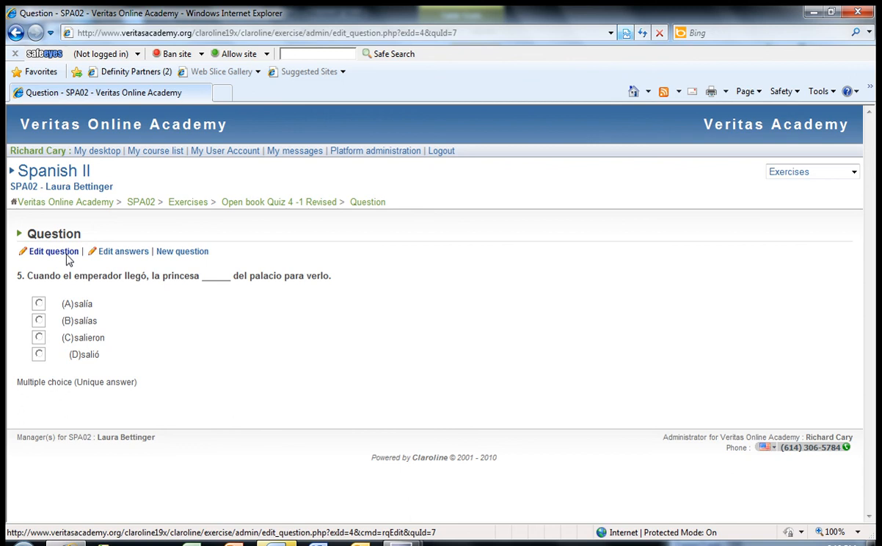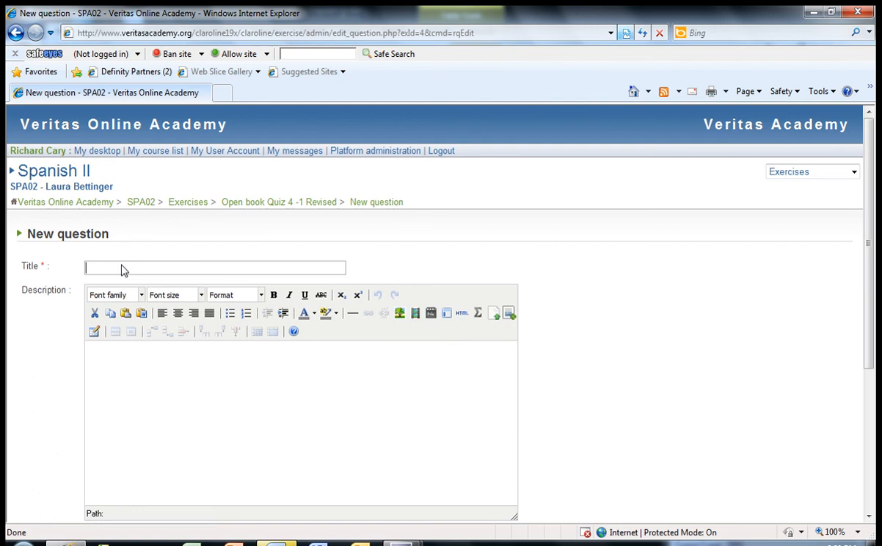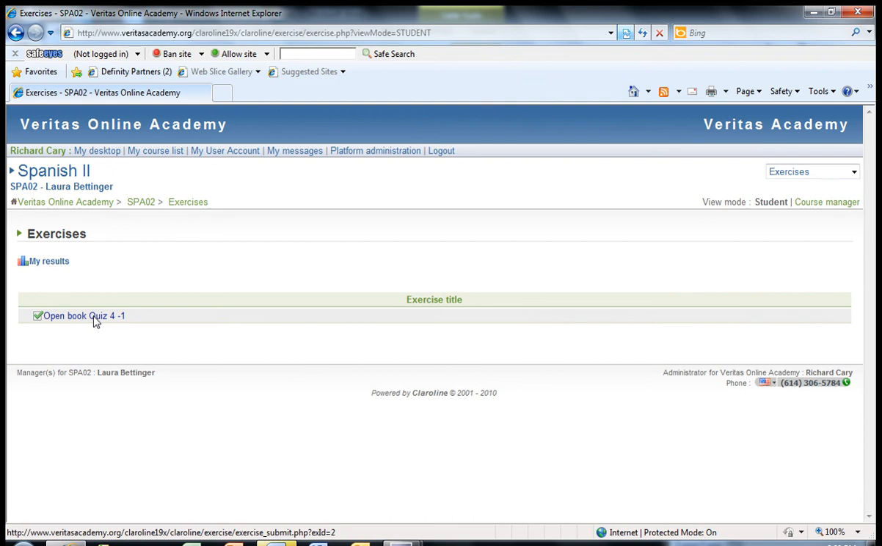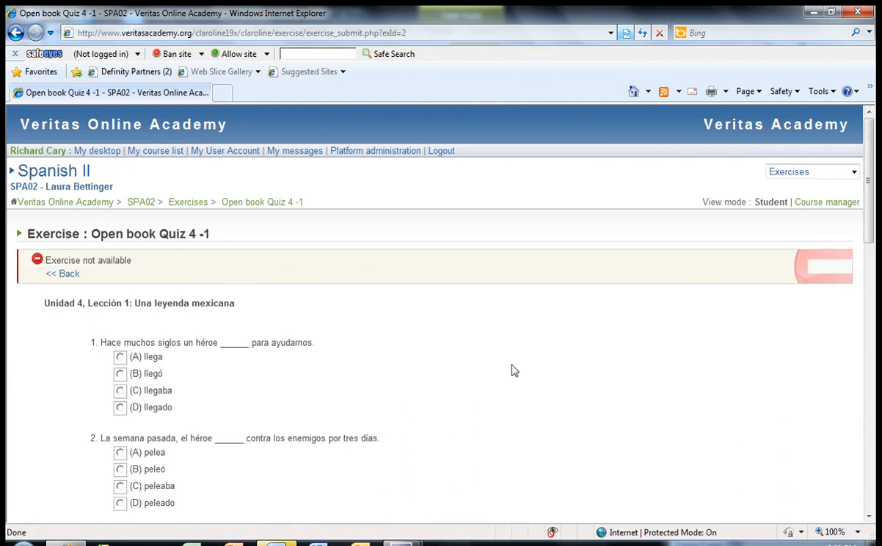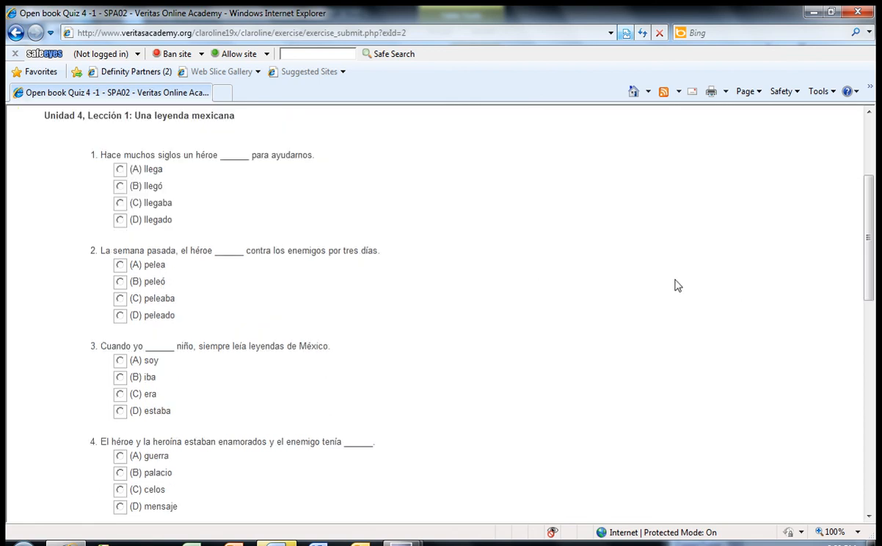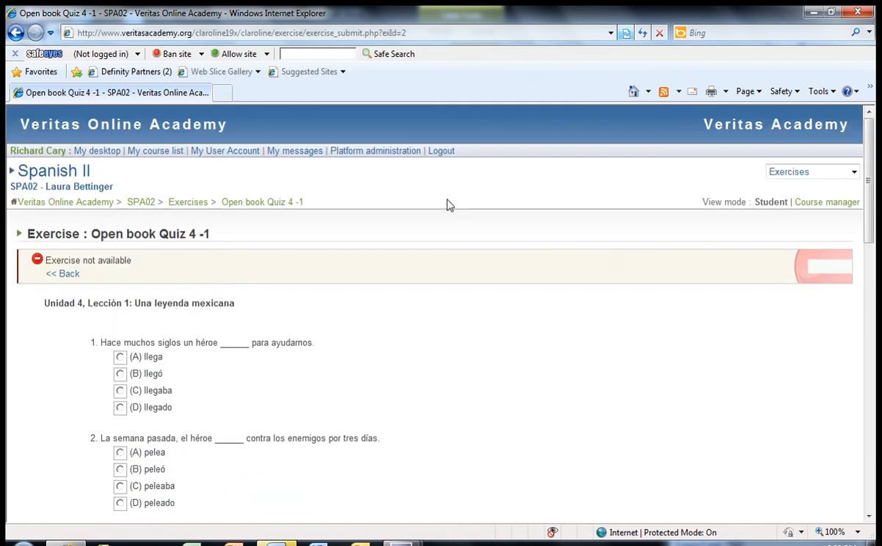Okay, you can go in and edit the question and answers again, or we can just move right on to a new question. So I'm going to head to a new question, and in this point we would just go back to the next question, in this case question 6. So if I go back to the exercises now, let's go to Student View and open this quiz. This is warning that the exercise is not available only because it's hidden. Once we unhide it, the students won't see that. And now you'll see that the 6 questions are all there.